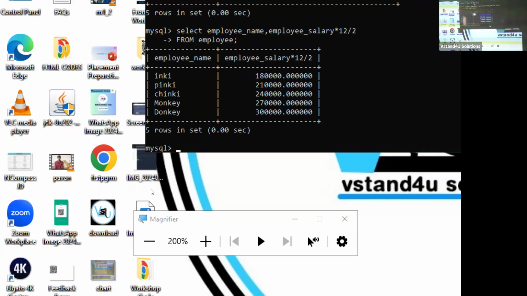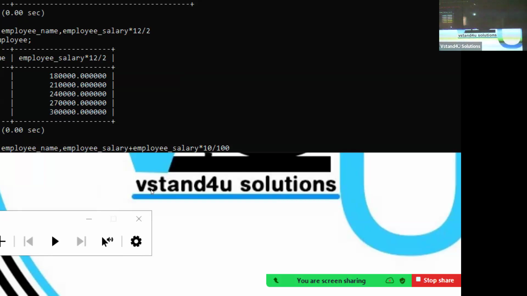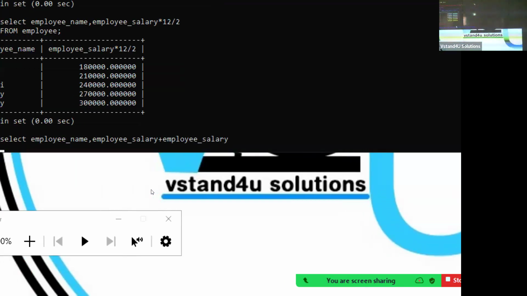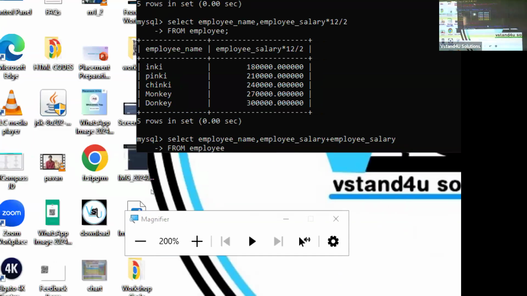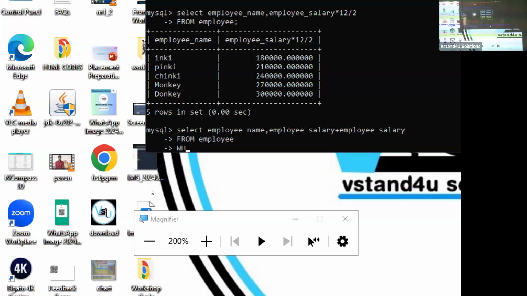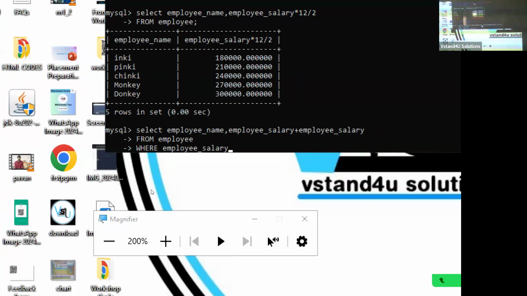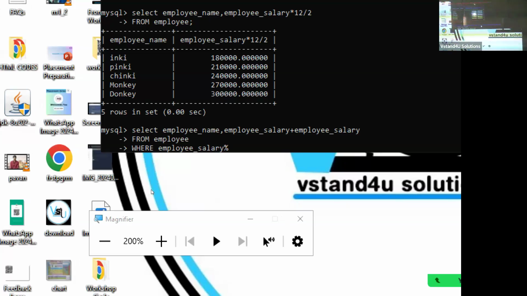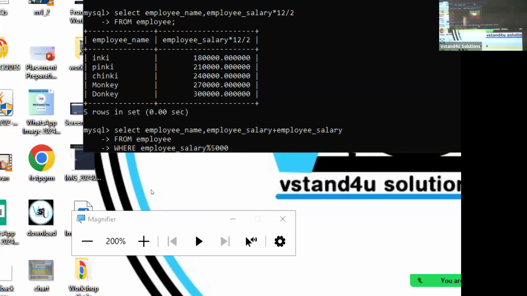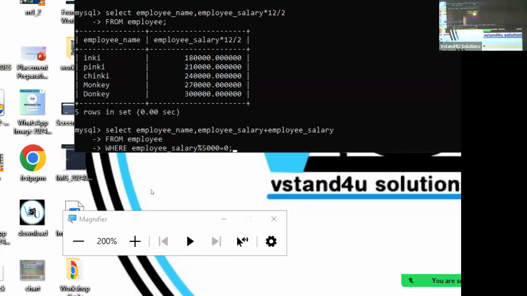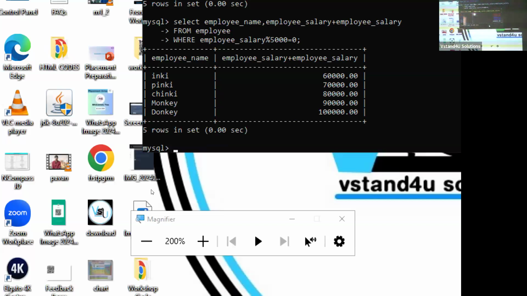Salary which is divisible by 5,000. So now what I have to write here? Employee name, employee salary from employee. Then where, what is the condition here? Where employee underscore salary modulus of 5,000 should be equal to 0. Yes or no? Did I get it? Done. Clear with this?